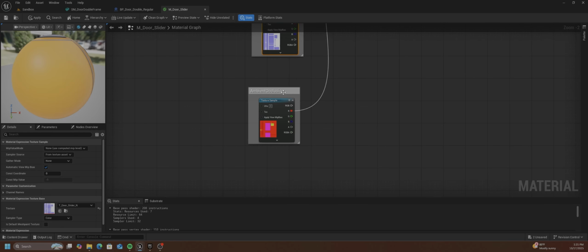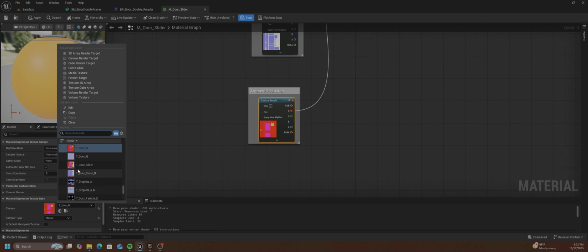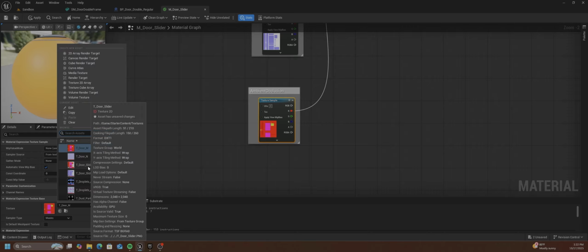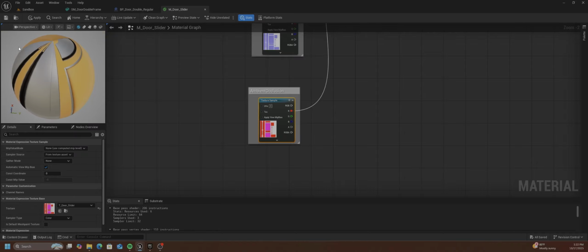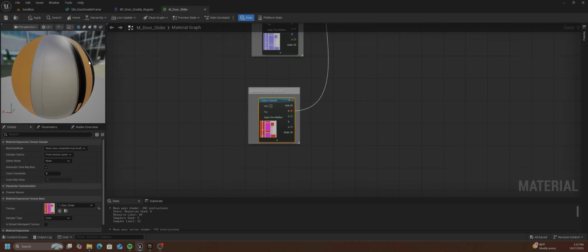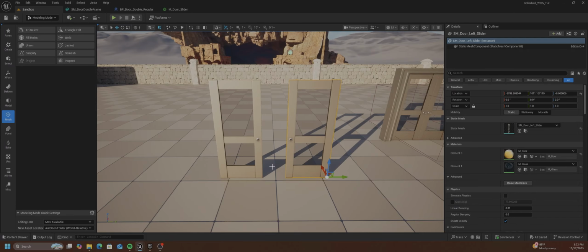Door slider normal. And then same thing with this texture right there. I'm going to go back in, find my T-door slider, and do a File, Save All. And now this material that we have here, M-door slider material, should not have the locks on them. Awesome. Okay, so now let's go back in to our sandbox.